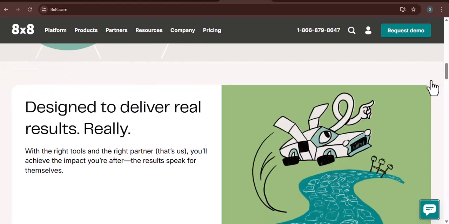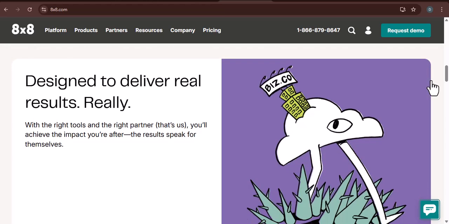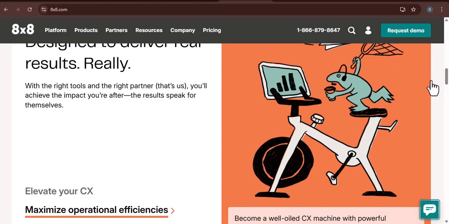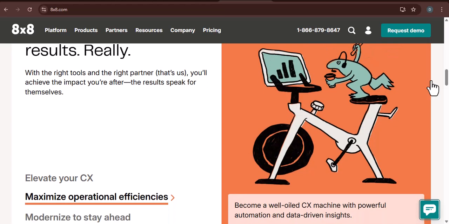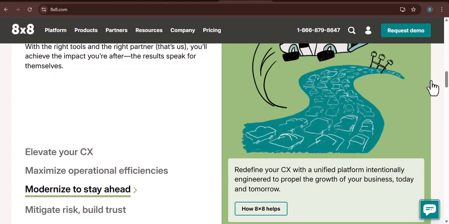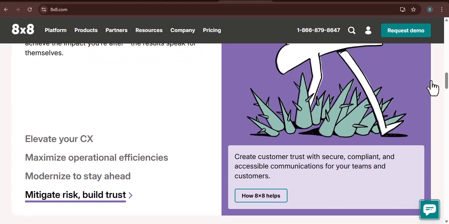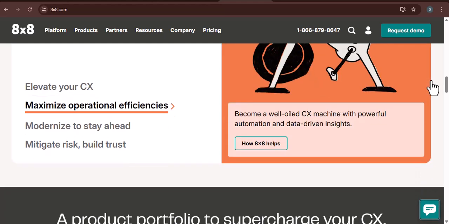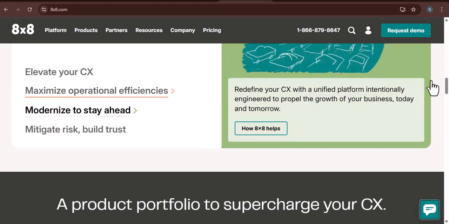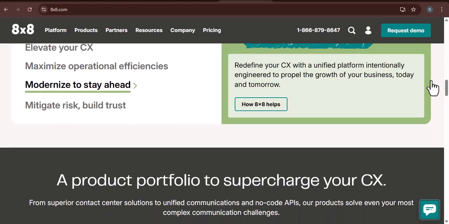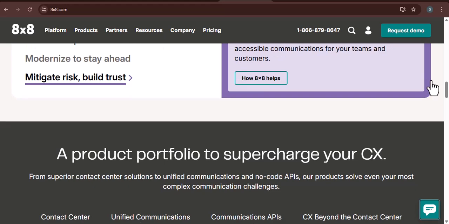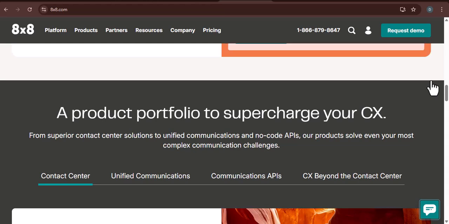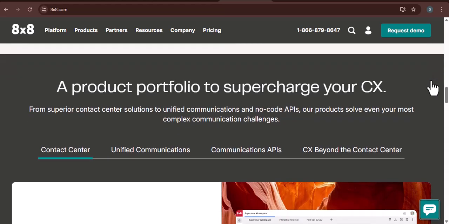Before we dive into the nitty-gritty, let's briefly touch on why 8x8 is worth the effort. In today's fast-paced business environment, seamless communication is no longer a luxury, it's a necessity. Whether you're a small startup trying to stay connected with your growing team or a large enterprise needing to manage complex customer interactions, 8x8 offers a scalable and reliable solution. It's about more than just making calls. It's about fostering collaboration, improving customer experience, and ultimately, driving business growth. And the journey starts with activation.